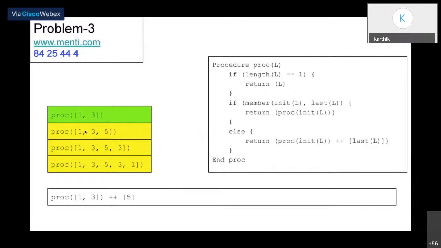3 is not present in the list containing 1, so we go ahead and call proc of 1, right? So finally what happens, this list has one element, so this will evaluate to true. There are no other recursive calls, so I'll return the list as it is. I will return 1, the list containing 1. And if you notice here, this will finally become red.